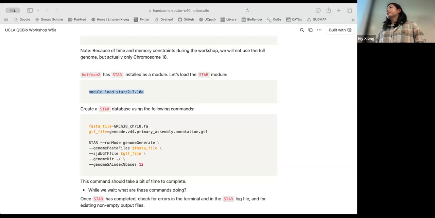For your specific case, you only need to index once. We only need chromosome 18, or for today, chromosome 19. But if you have a new organism coming in, you have to index it first before you can align it. But it's a one-off practice.